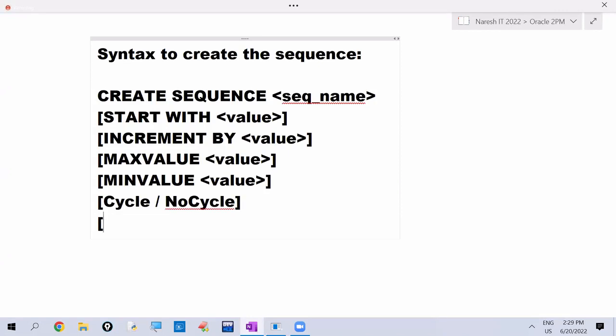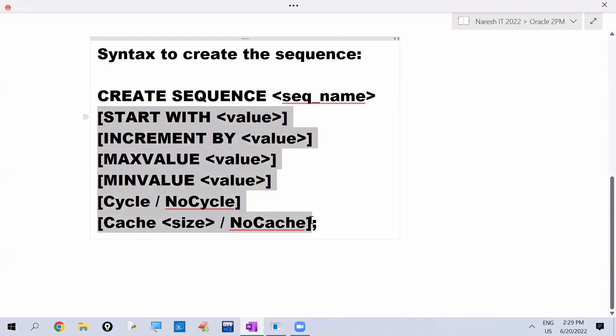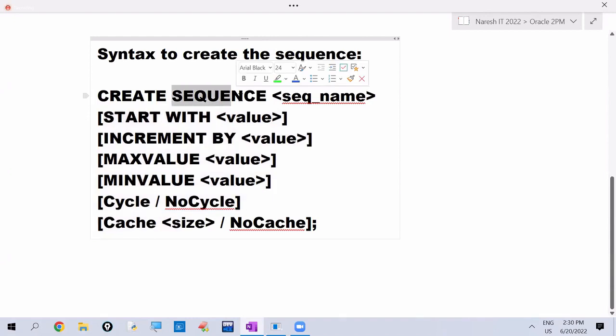And next, sometimes we specify cache size here, or no cache we specify. So all these are optional, that's why I'm specifying them in the square braces. Specifying start with is a clause, like group by clause, like having clause, like order by clause. Start with is a clause, increment by clause, max value clause, min value clause, cycle, cache. These are the clauses which we are using in the sequence creation.